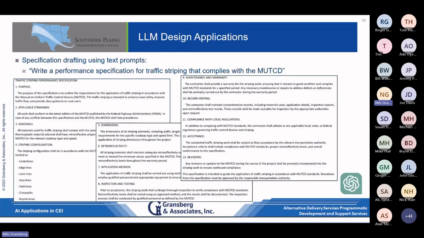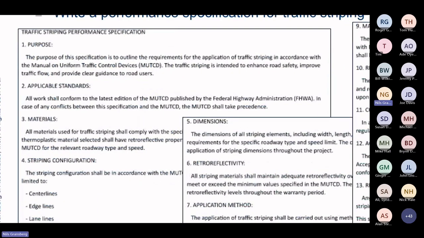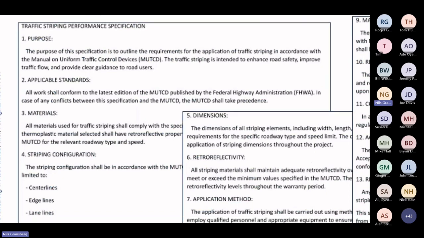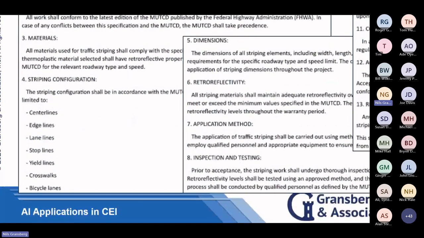I wanted it to write a performance specification. So I just figured, okay, what's a simple one? Probably traffic striping, right? So I said, okay, write a performance specification for traffic striping that complies with the MUTCD. Right. Very focused direction, and this is what it created for me. And I'll zoom in here so you can see this a little bit, but it actually wrote this out. Okay, here's my purpose, right? Here's my applicable standards, MUTCD. Here's my materials, right? Here's configuration.